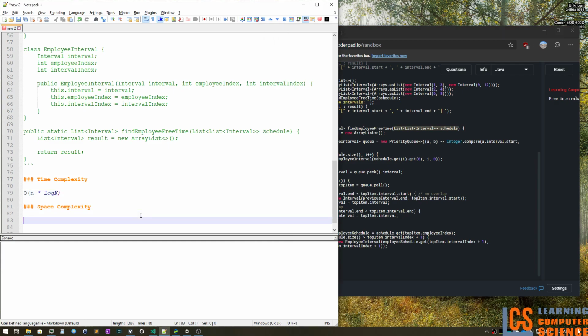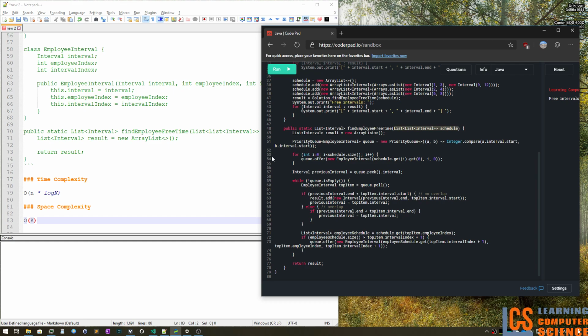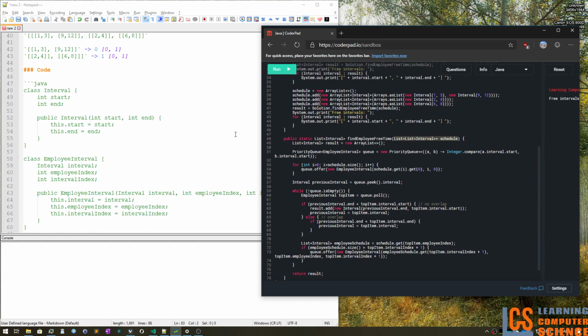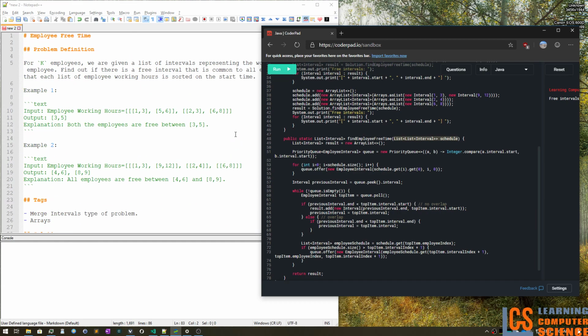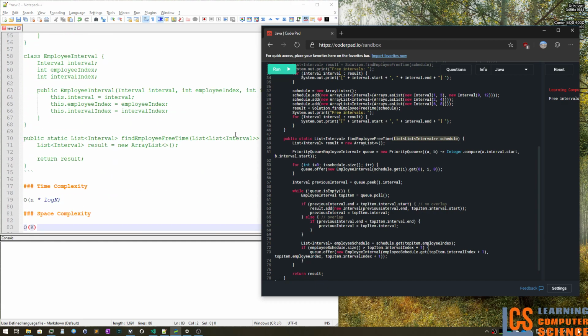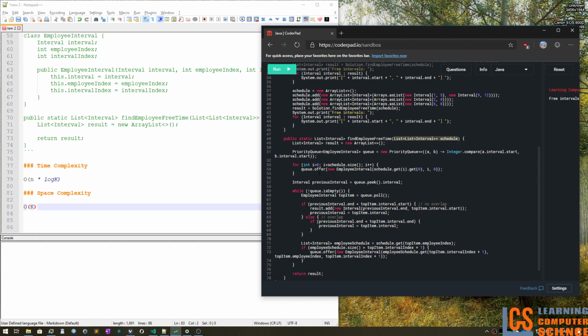And space complexity is O of k, because we are not using more than k elements, that is, more than k employees as stated, for storing items in the priority queue.